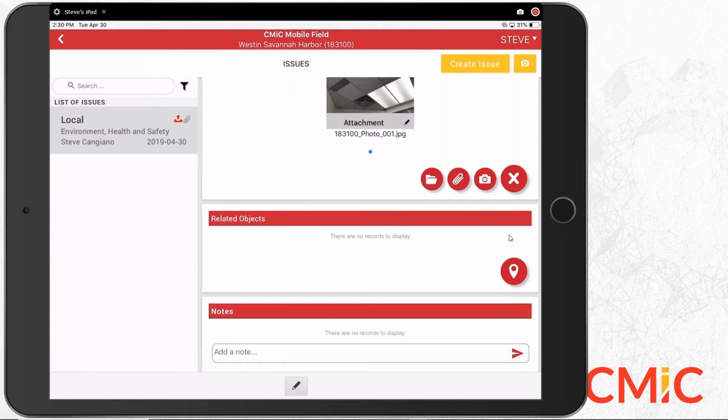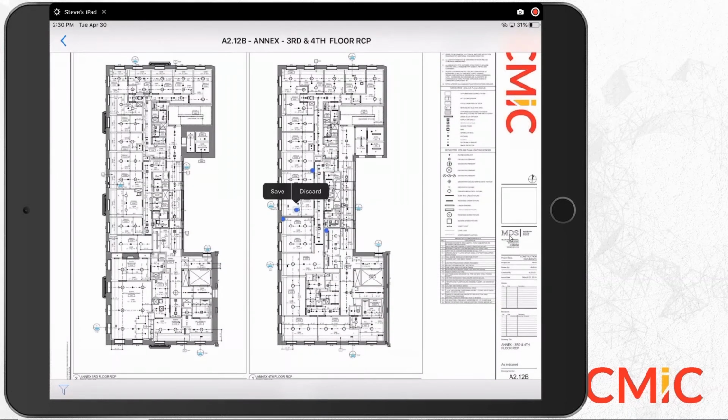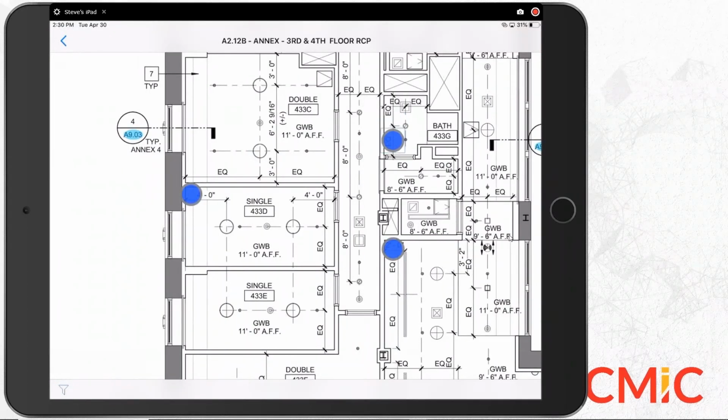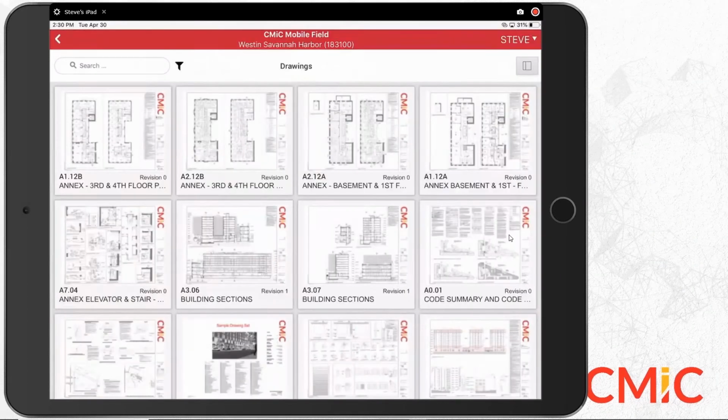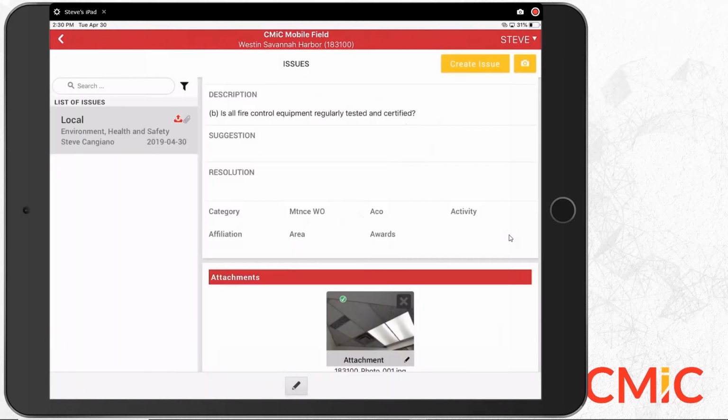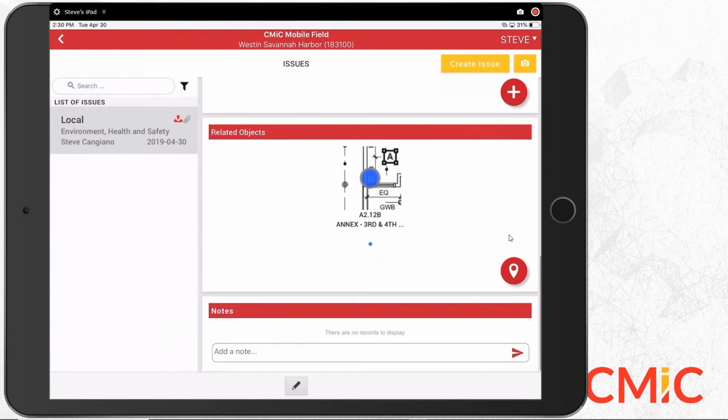So I was on the checklist, I created an issue, now I want to show where this issue exists in the real world. So I'll hit the pin icon, and it remembers the last drawing sheet I was working on. So it quickly opens up the correct sheet, and I'm just going to drop my pin right there on the floor plan. It quickly takes me back into the issue, and then you'll see at the bottom, now I've related that annotation on the floor plan, A2.12b, right to my issue, and I did so with 2 taps.